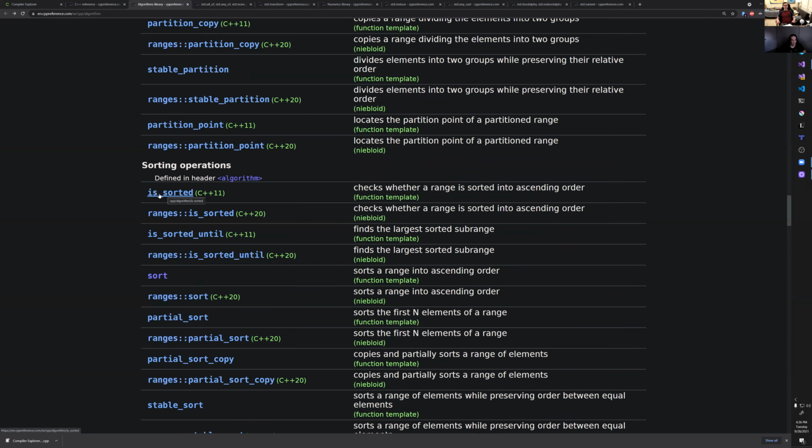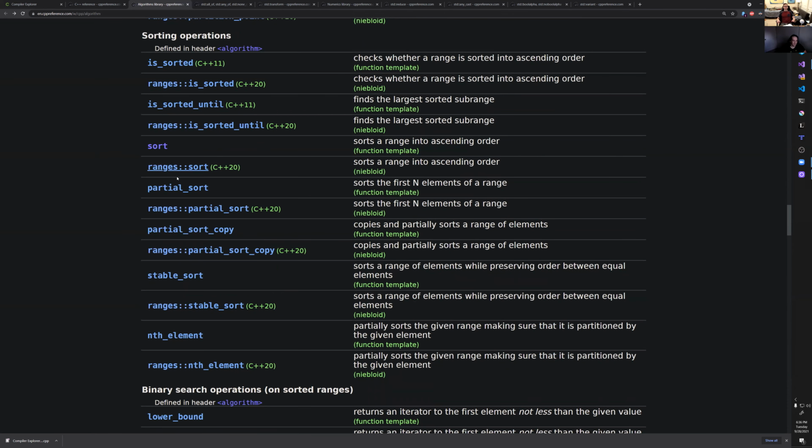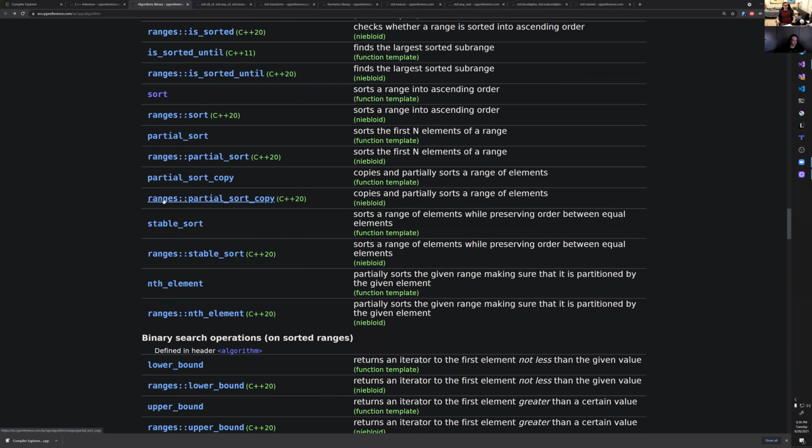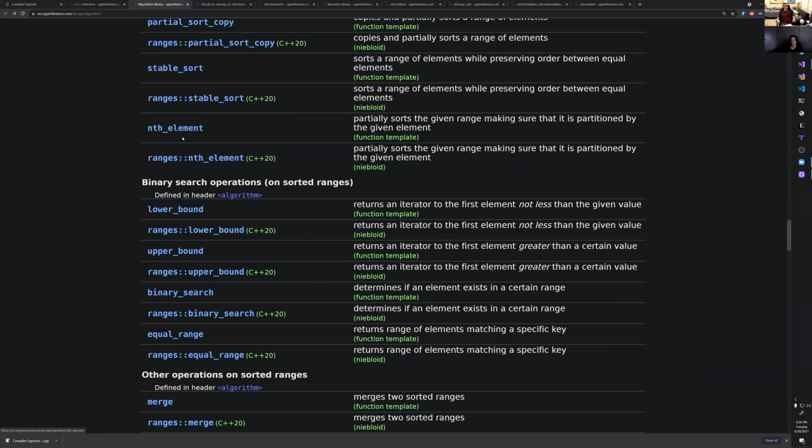Is sorted literally loops through the array and sees if it's sorted. Is sorted until, oh, that's interesting, finds the largest sorted subrange. You can do partial sorts of things. There's a stable sort. Nth element says, give me the nth element. So you can have an unsorted array and say, I want the third largest element. That's what this does. We actually look at this in data structures and algorithms, and I will implement it if we have time. This is a really interesting algorithm.